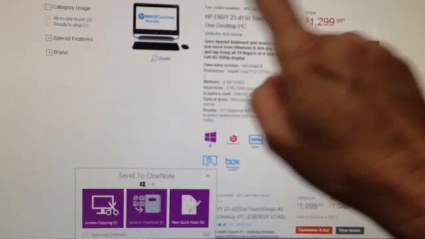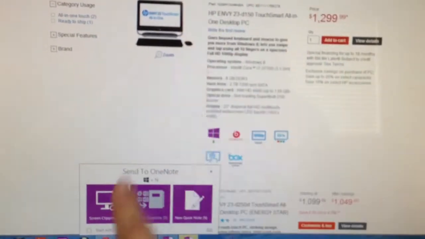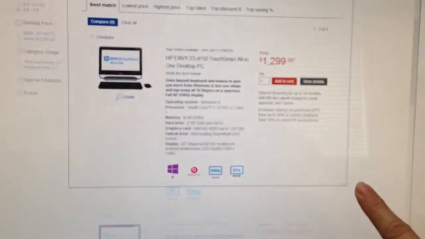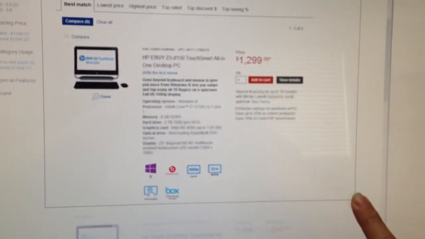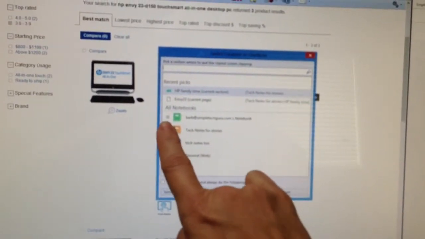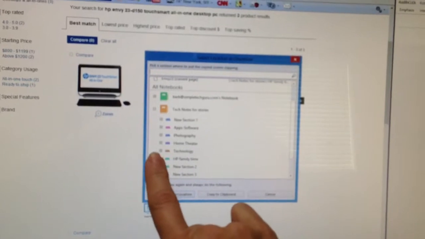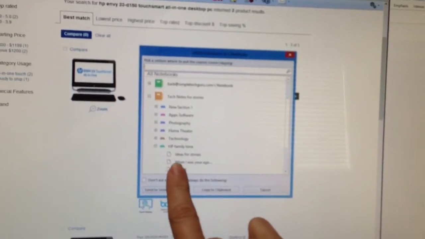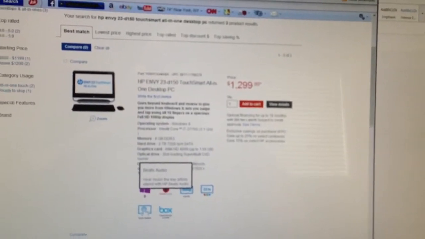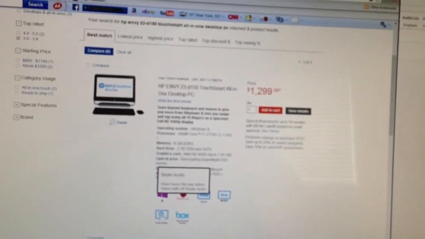Send to OneNote will send the whole page, but I just really want this information right here. I'm going to hit the screen clipping. Everything goes light. I choose the area that I want to add to my notes. And now I navigate to my notes. Check notes for stories, HP family time. There it is, NV23. Send to selected location. And now there it is.